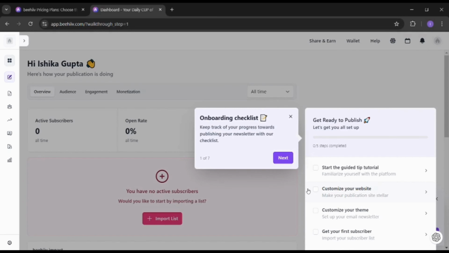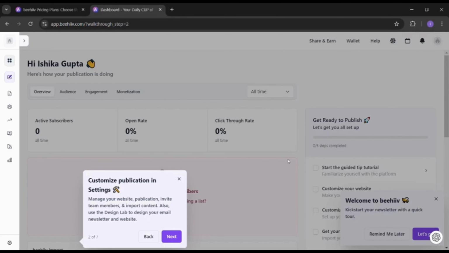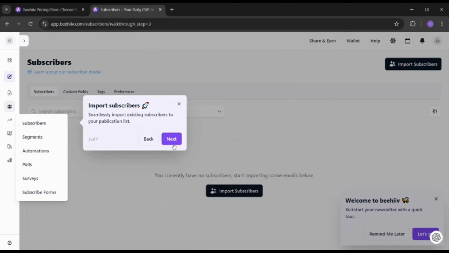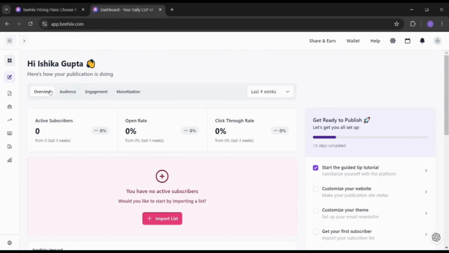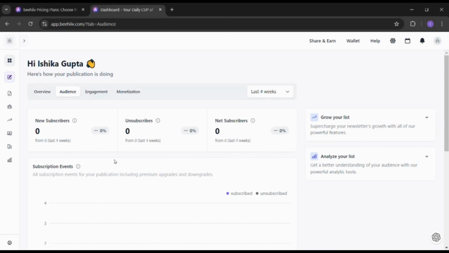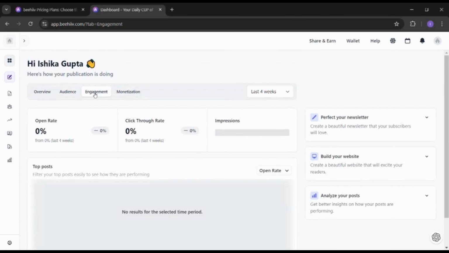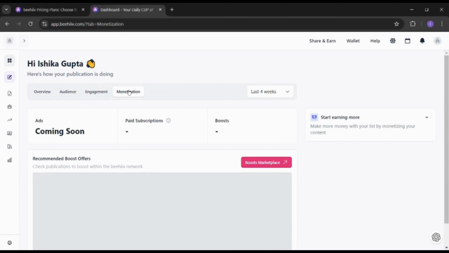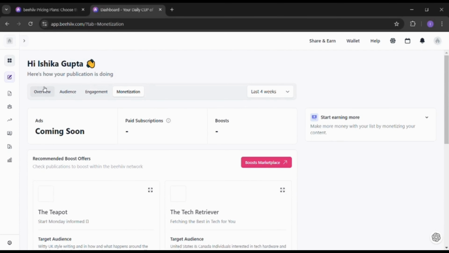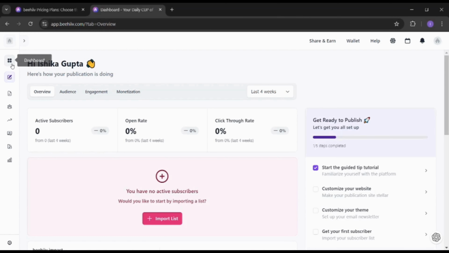Then it will tell you about the main options available. Just simply click on next and let's start with the first newsletter. But before that, you could also see on the upper side of the home page that you have options such as audience, where if you click, you could get all the analytics about your audience. And then you have also the option of engagement and monetization. Every information you're getting at one place.